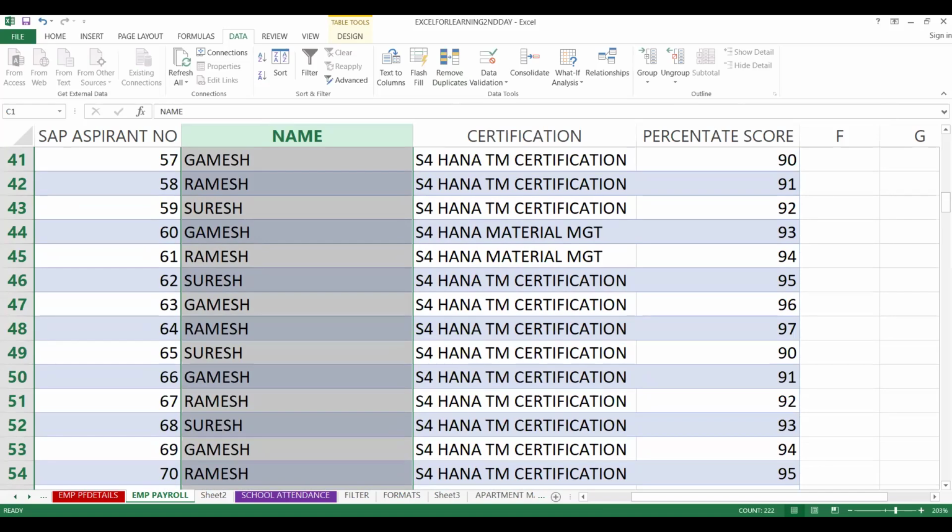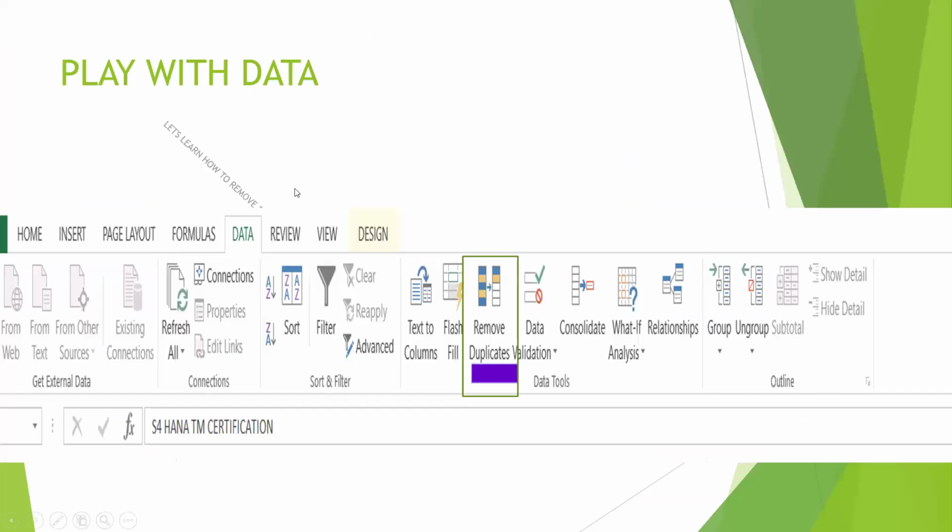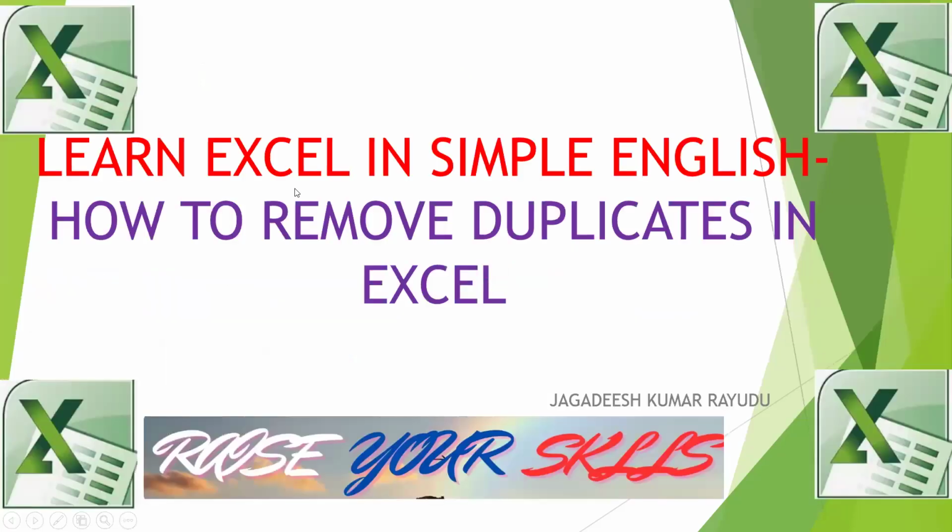This is the place where you remove duplicates, either rows and columns wise, at table level, or else you can delete at a single column level and a single row level also.